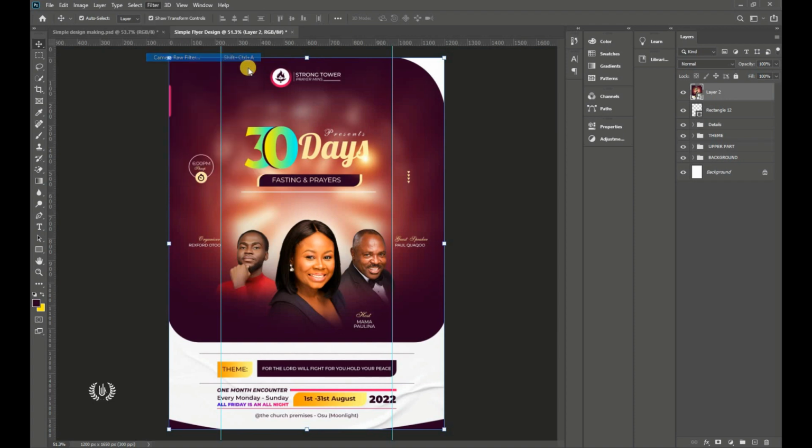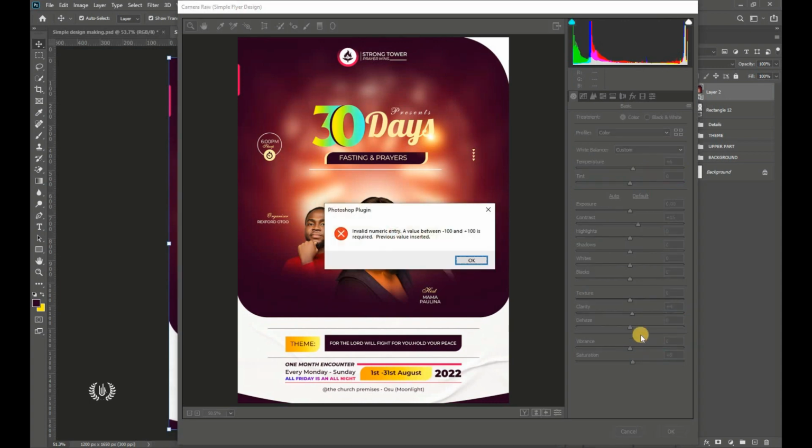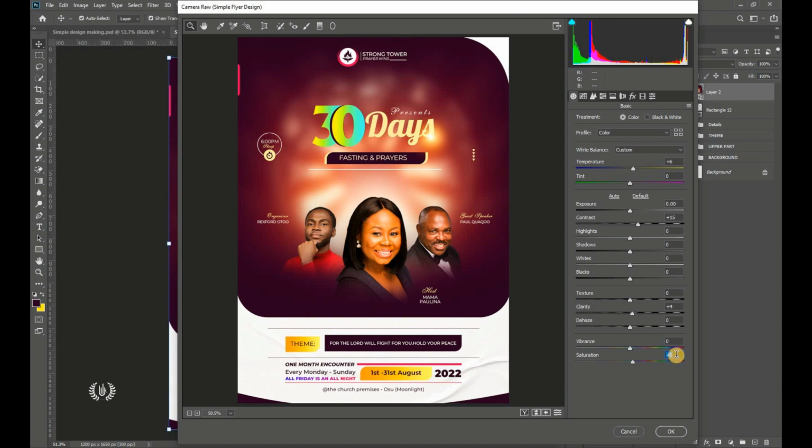I'm not out yet, so go to filter and click on camera raw filter, like that, and just give it a bit of some filters. Just giving it some adjustment, some color tuning. So you can also do this to every flyer you make, just to increase the brightness of the colors on the flyer. Hit okay when you are done.